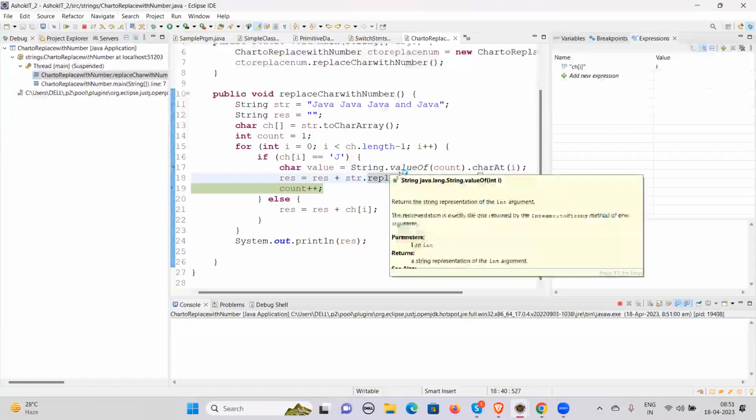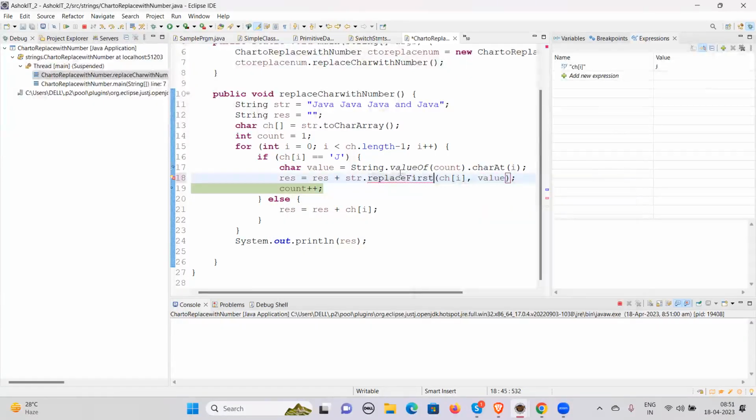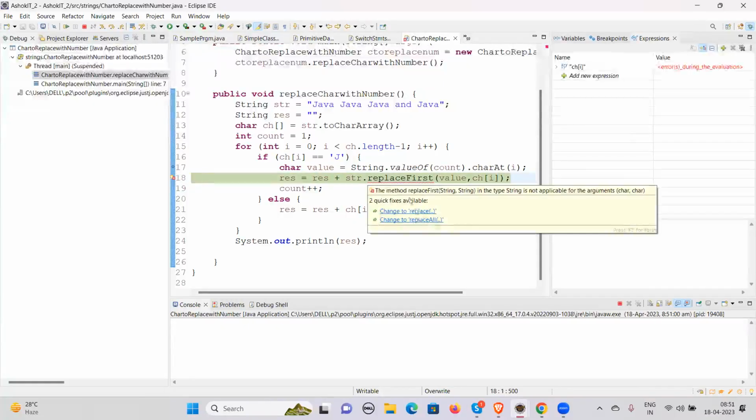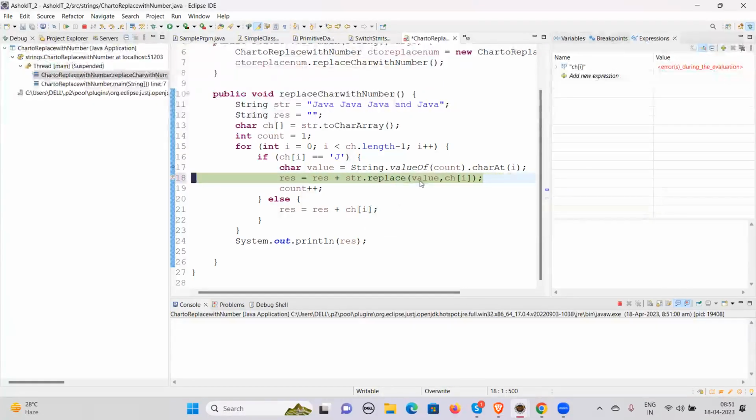So here what I'm going to do is use one method called replaceFirst, and I'll give the value that I want to replace with the value. Okay. So it is still showing replace. Okay.